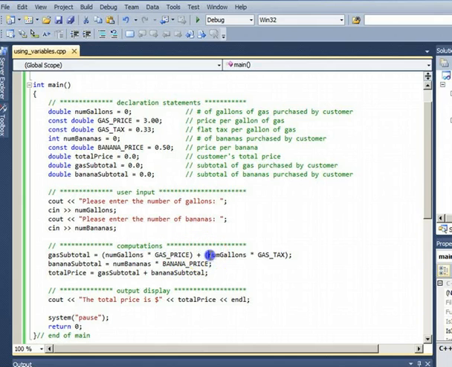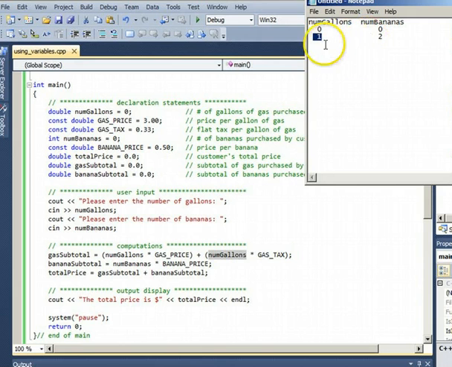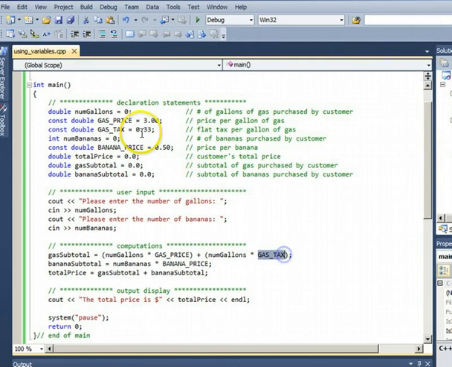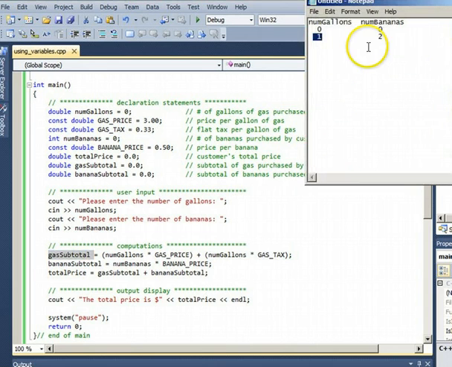Over here, we got to do this set of parentheses. Num gallons, we already studied, was a 1. And gas tax is 0.33. So 1 times 0.33 is 0.33. So what do we get when we take 3.00 and add it to 0.33? Well, the grand total of $3.33. 3.33 is now what's being stored in gas subtotal.